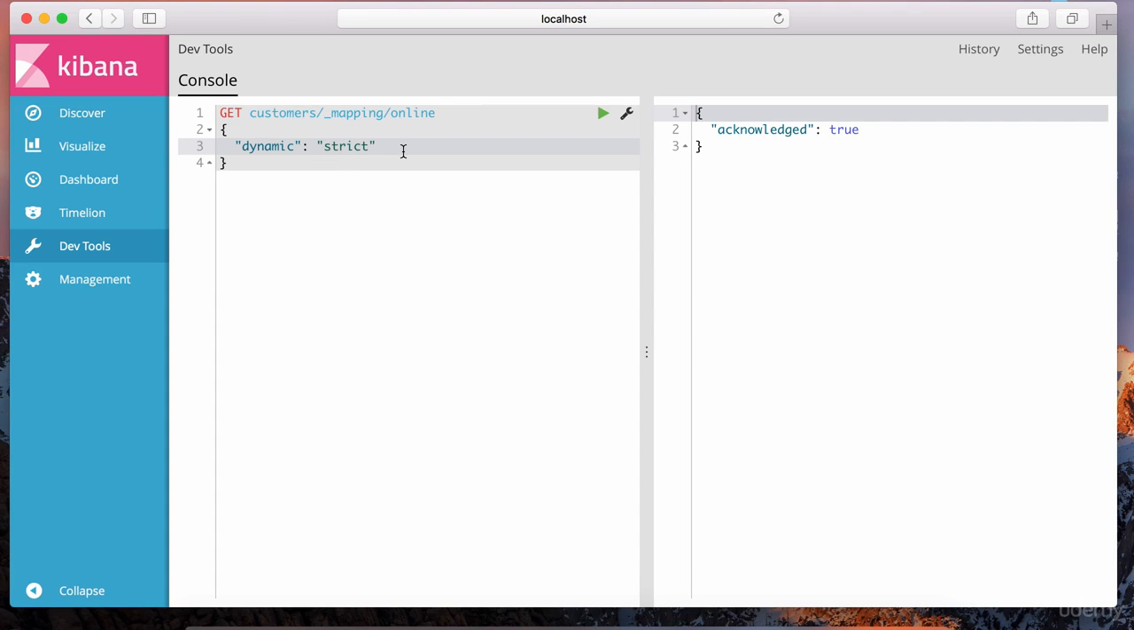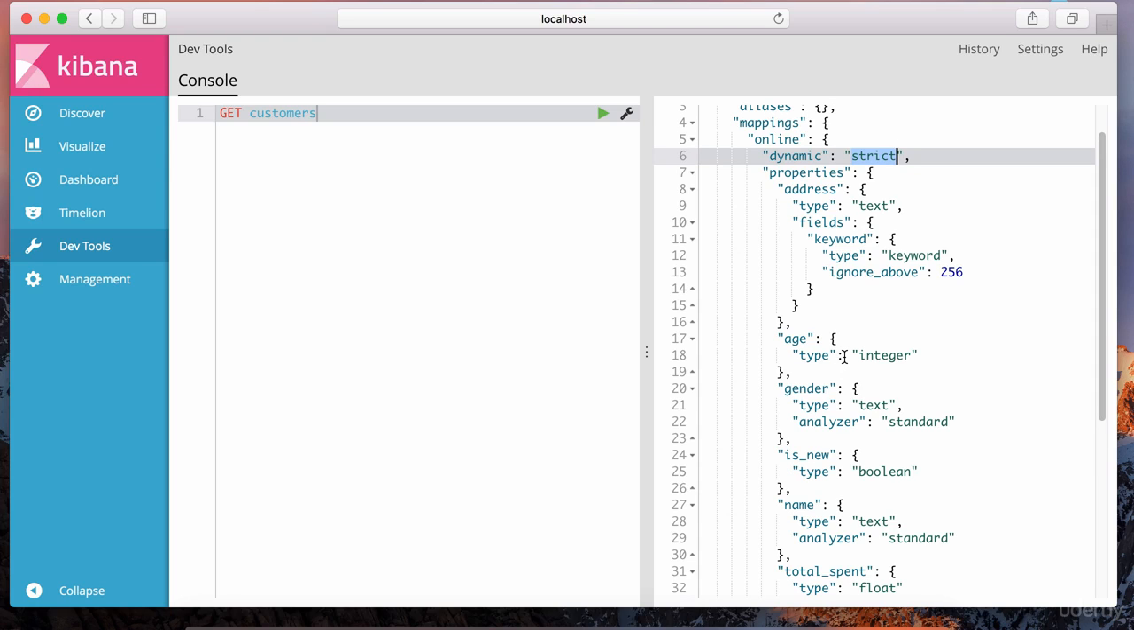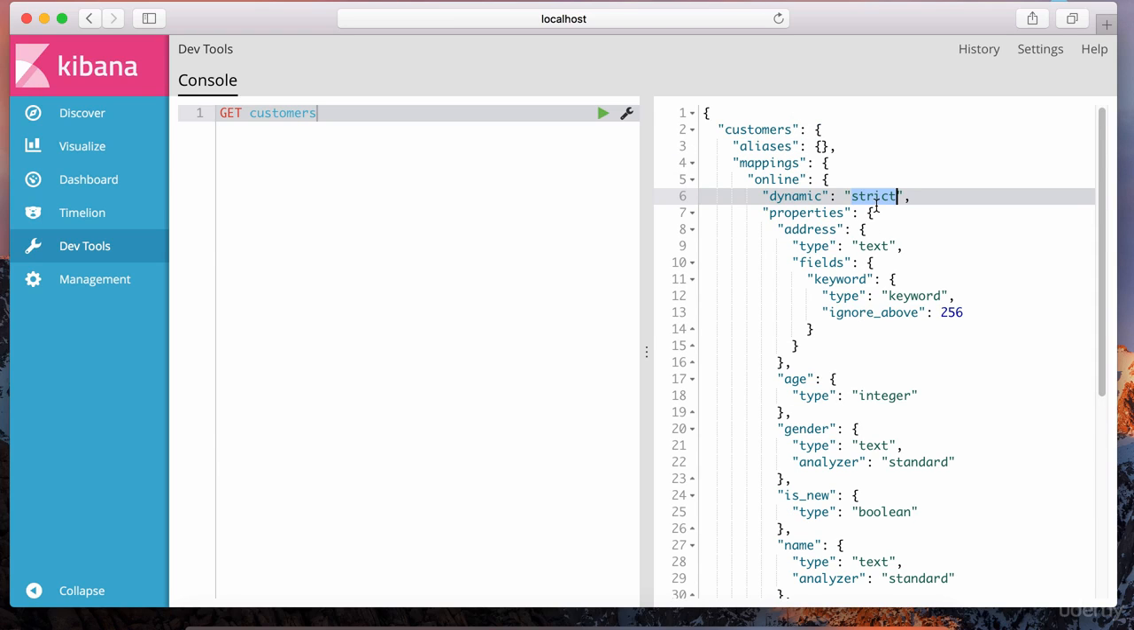exist on the mapping. So let's take a look at the mapping for customers now. Let's just do a GET on customers and hit play. Notice that the dynamic property has been set to strict, meaning that if we try to index a document that has an additional field that the mapping does not recognize, it's going to throw an error. So let's test this out.